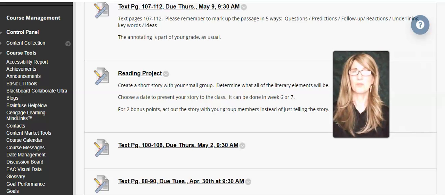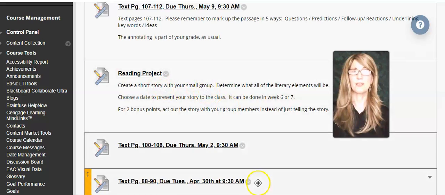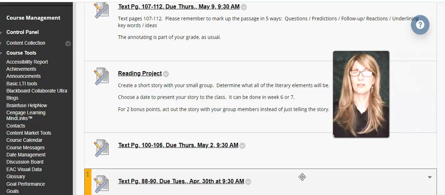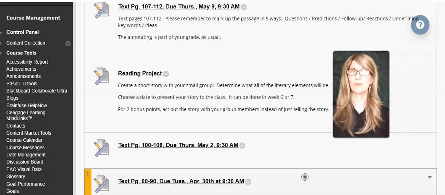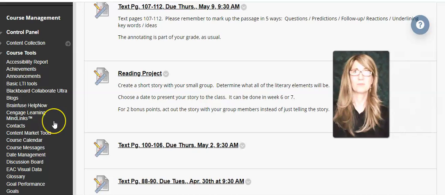The next step of the project is to have your students create a short story themselves with a small group. This may be about 3 or 4 students together to create their own short story. And this is not a quick project. I usually give them 3 or 4 weeks to work on this with maybe 10 or 15 minutes per class in breakout sessions where they can get together and continue their creative planning.